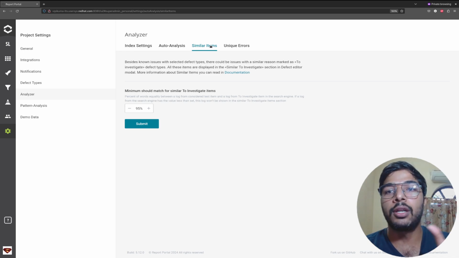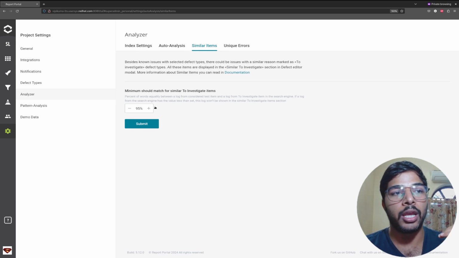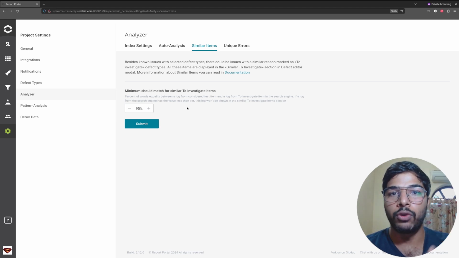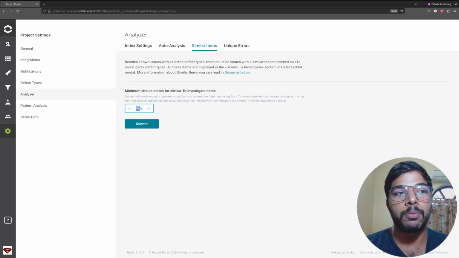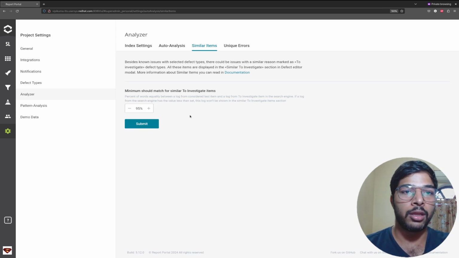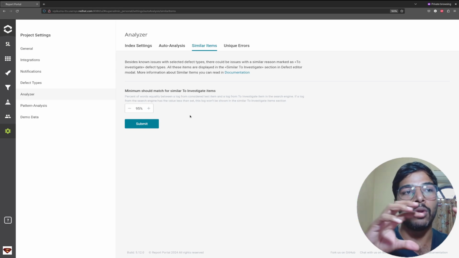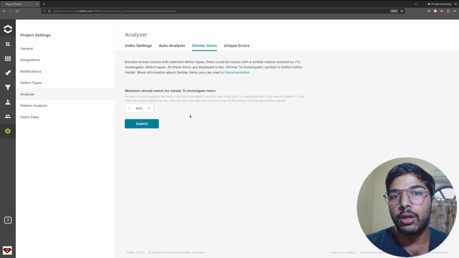Then we can set the percentage matching. For example, if a launch gets created by the automation, and I have marked one issue as product bug because something was failing. Now I have uploaded the second result. So how much percentage should match? Let's say I'm getting the same error in the first launch and a little different error in the second launch. So how much percentage should match to be marked as product bug automatically? Those kinds of things can be set here.